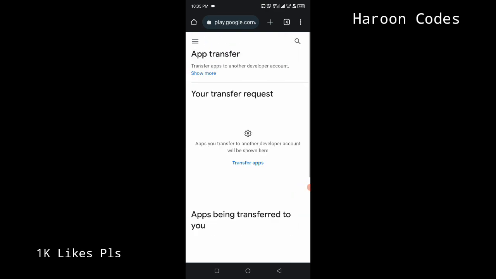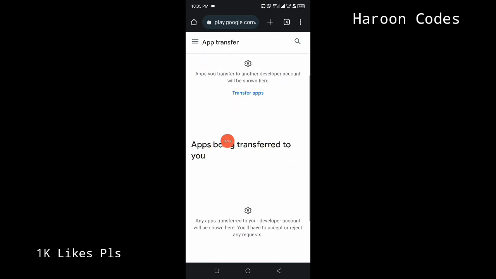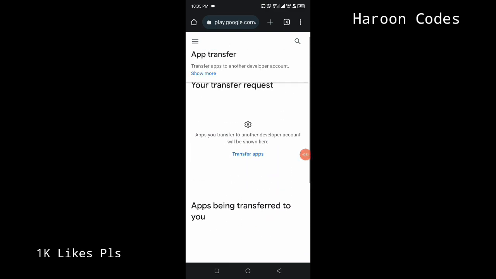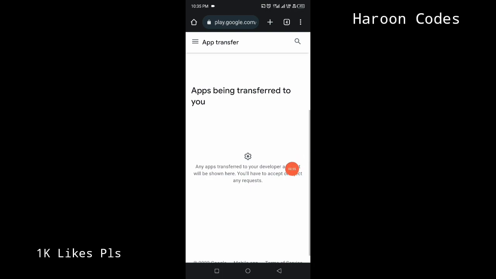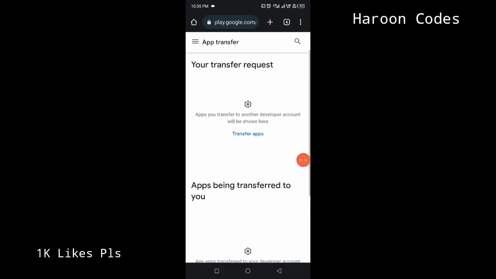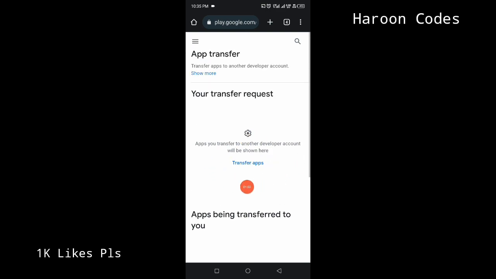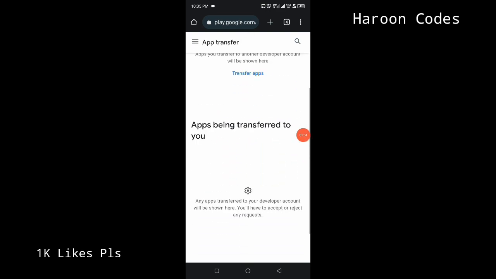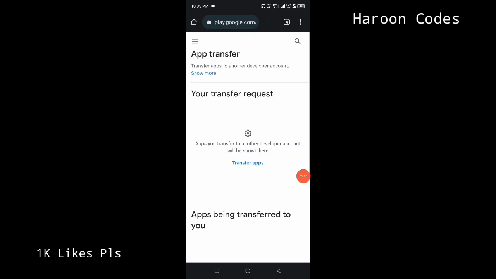This section is divided into two: your transfer request and apps being transferred to you. If someone is transferring an app to you, you still have to come to the app transfer page and accept the request from the developer who is trying to transfer an app to your console account. And if you're the one transferring an app to someone, you come here and click on transfer apps. In as much as someone is transferring an app to you, you're going to see the request here, and you can click on accept. Without clicking on accept, the app will not come to your console. But once you click on accept, it will be live in your console.